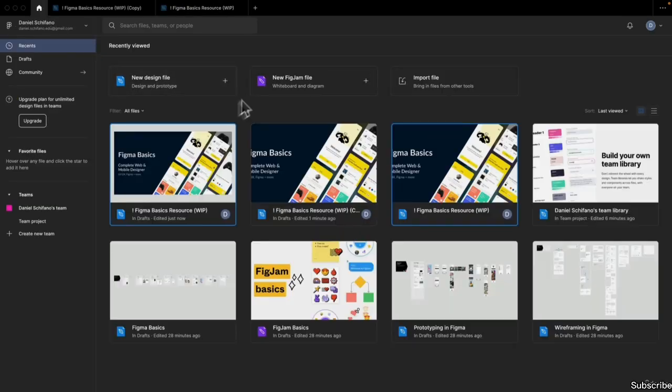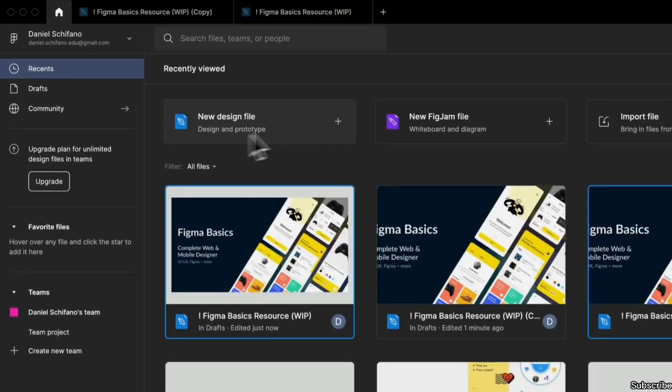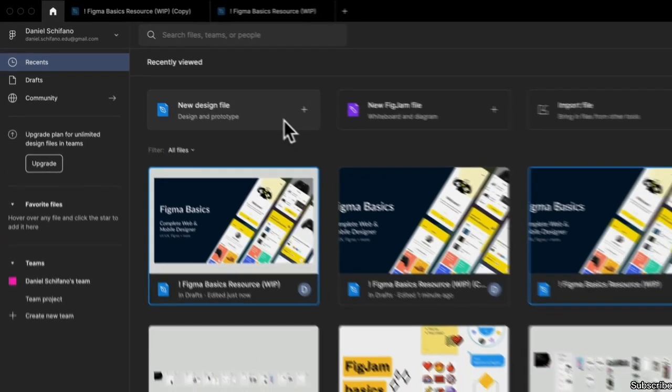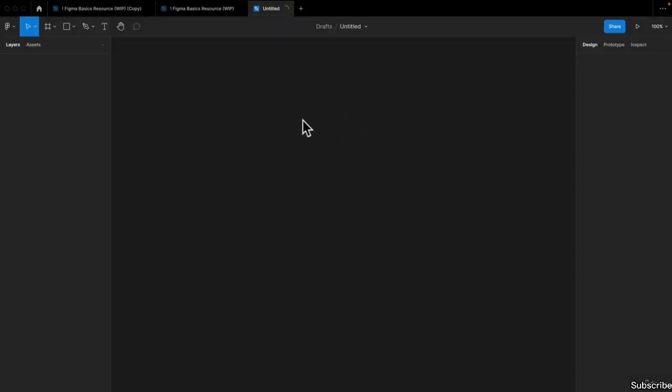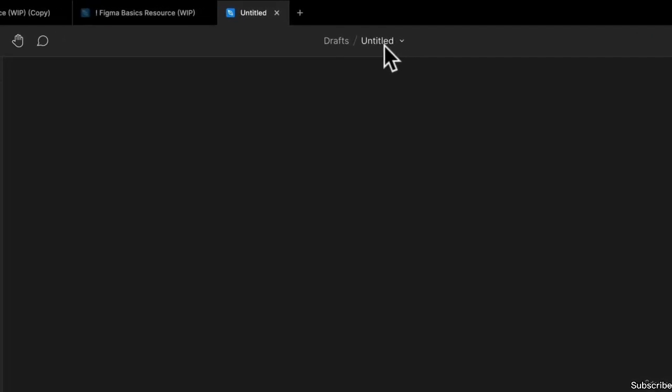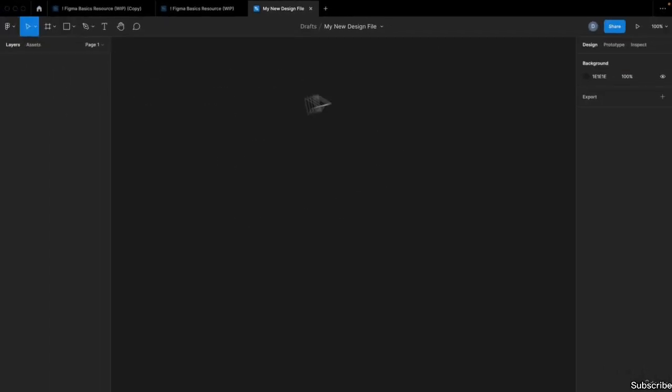If you want to create new design files, all you have to do is click this new design file right here, this big button. So you click that, it's going to open up a new file, and it's going to bring you right inside. And here you can click whether you want to name it something. So I have my new design file, and now you are on the canvas. This is the canvas area. And that is how you basically use design files in Figma.